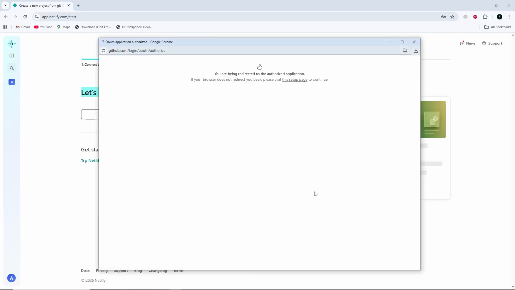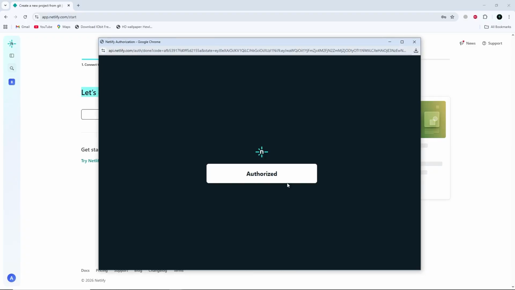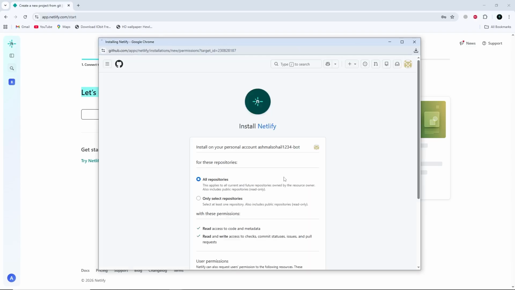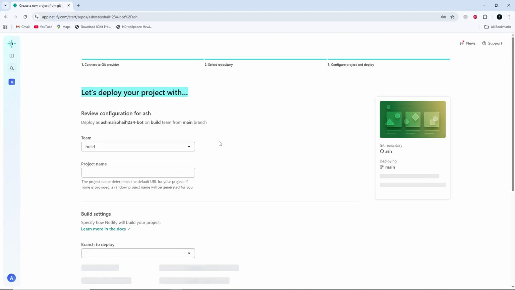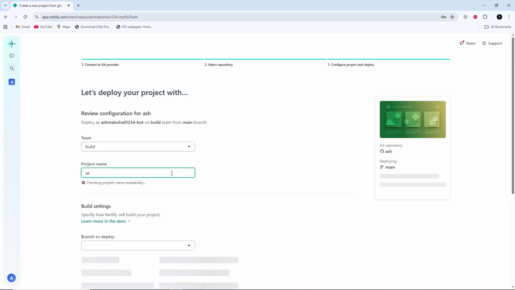You can allow access to all repositories or select only the ones you want. After authorization, Netlify will show a list of your GitHub repositories. Select the one you want to deploy.